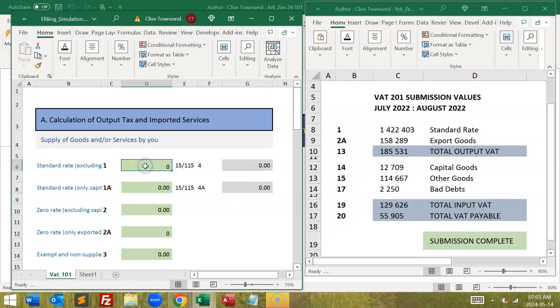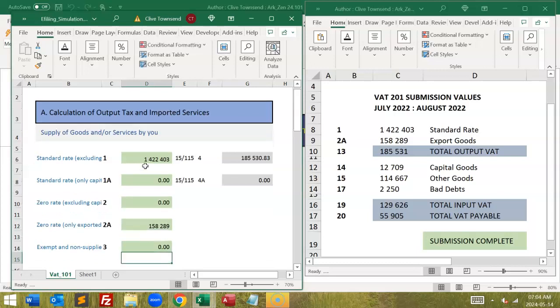So there's number 1, and I'm going to type this in, 1422403, and I'm going to come down to 2A is the next one, 158289. You can see that I've got my figure here for 185 over here, agrees to our 185. There's a cents difference.